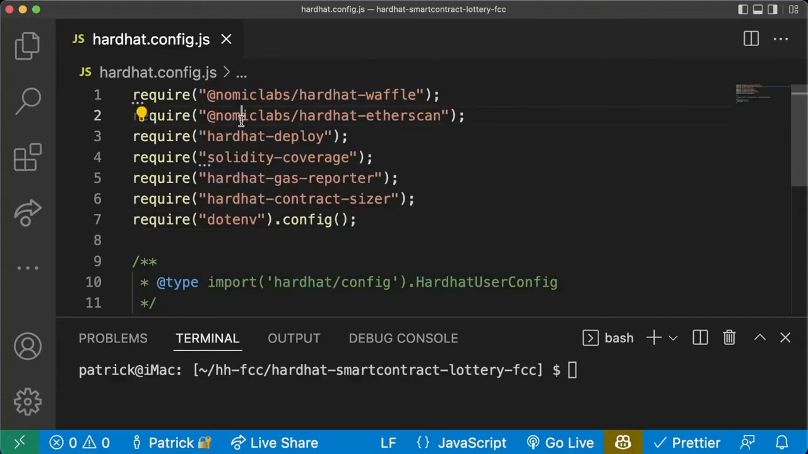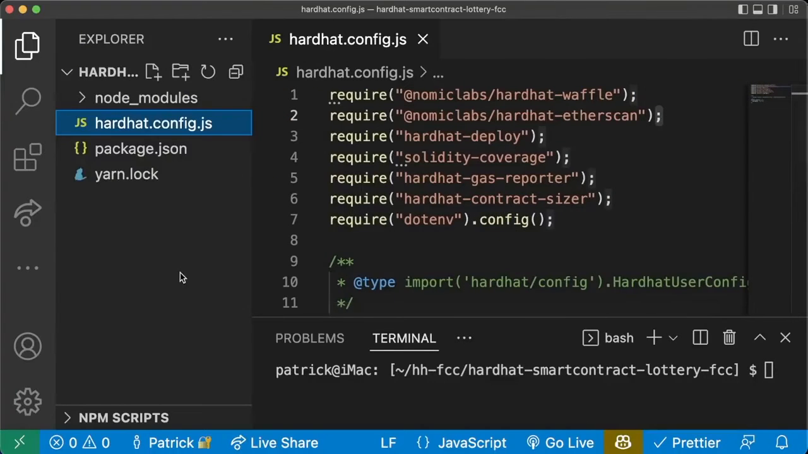Nomic Labs Hardhat Waffle, Nomic Labs Hardhat Etherscan, Hardhat Deploy, Solidity Coverage, Hardhat Gas Reporter, Hardhat Contract Sizer, which we haven't talked about yet, but we will, don't worry, and then require env config. And as you all know, all these little semicolons are popping up, and those are going to drive me absolutely crazy. So once again, we can create a .prettierrc.